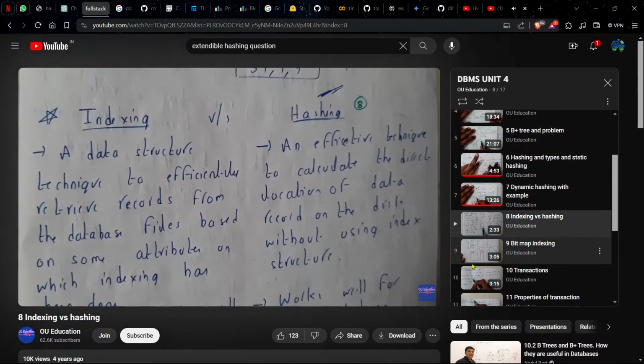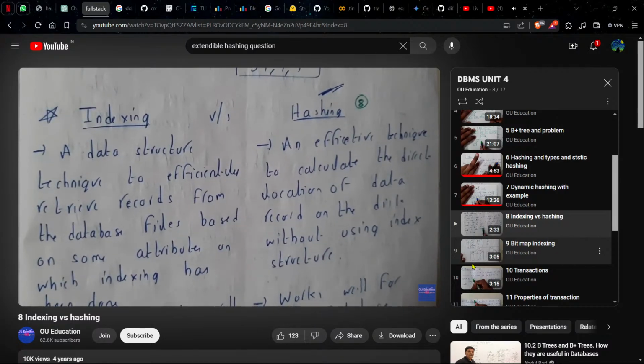Hello guys, we're back to the next tutorial. In this tutorial, let us go through indexing and the differences between indexing and hashing. These two are the most important topics that we have discussed till now. Till this lecture, we have just gone through all these topics.